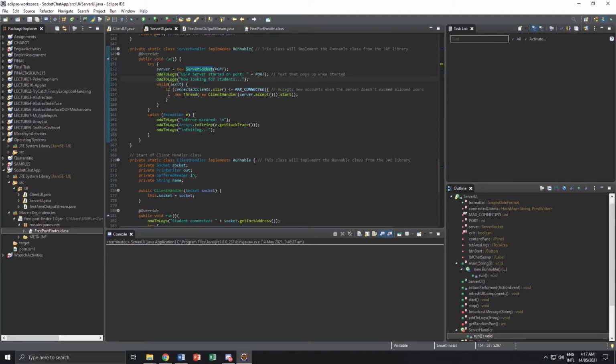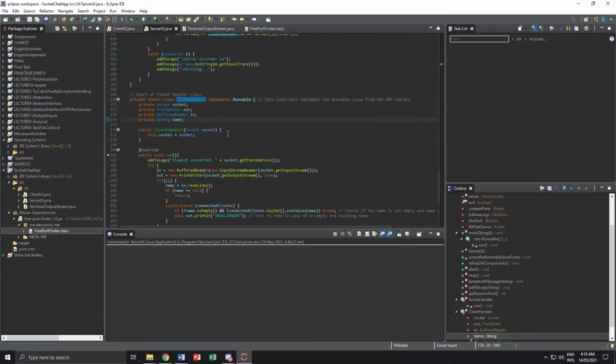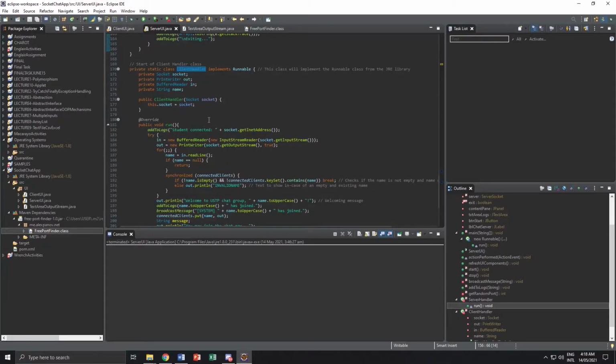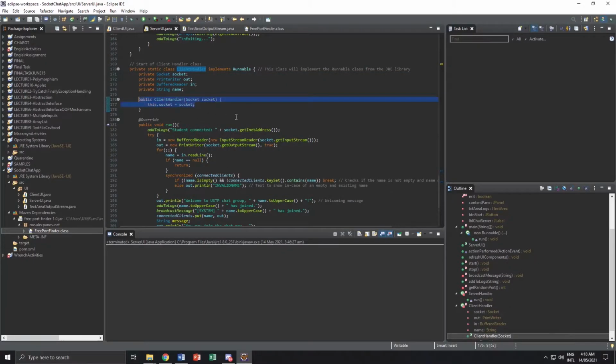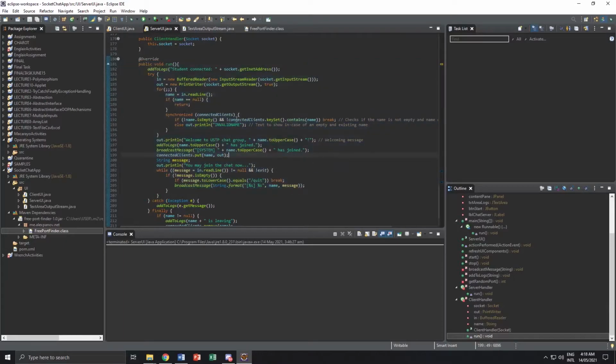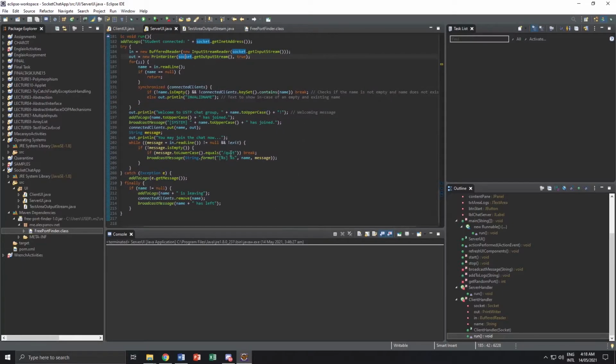If the client exceeds the maximum amount of users allowed, then this will be started. The client handler is also another class that implements the Runnable class in the JRE library. So this will handle the condition if the maximum users has been exceeded. This is its constructor, and then an override of the run. So a lot of code added. I will not go into details of these codes, but feel free to look at it.